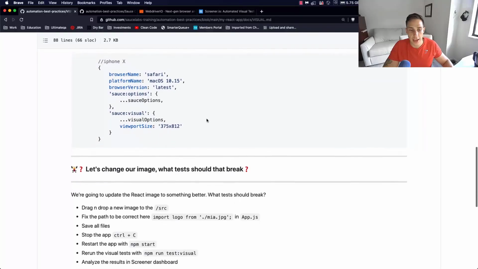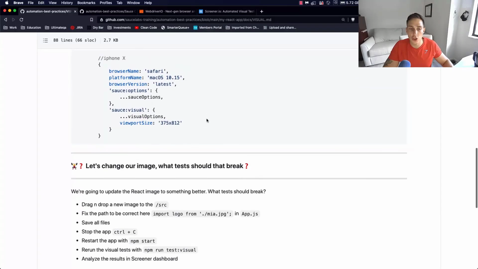So let's actually change our image and see what breaks. So here is your challenge that you need to follow. Give it a shot, and then when you come back, we'll talk about the solution. But basically, we're changing the image of our application, saving it, and then rerunning visual tests. Okay? So give that a shot. When you come back, we'll talk about that.